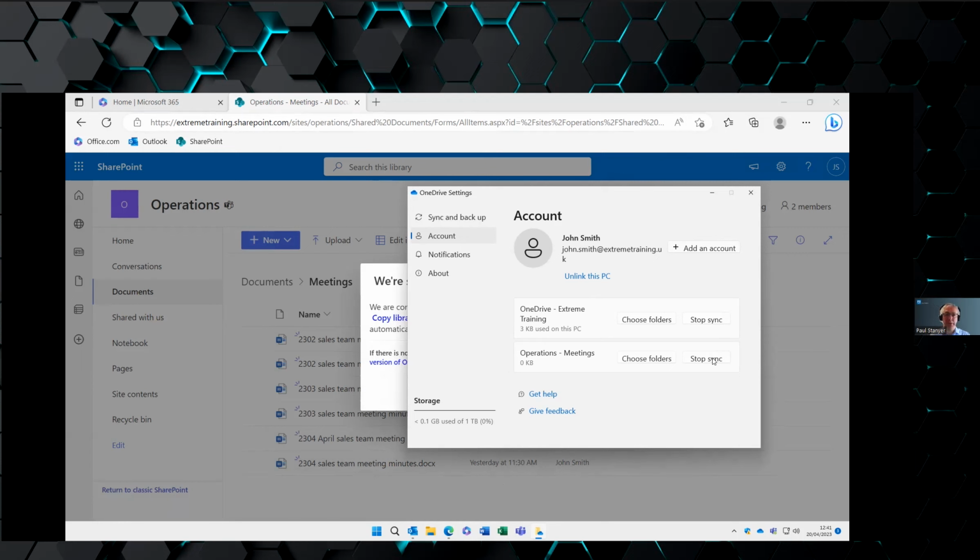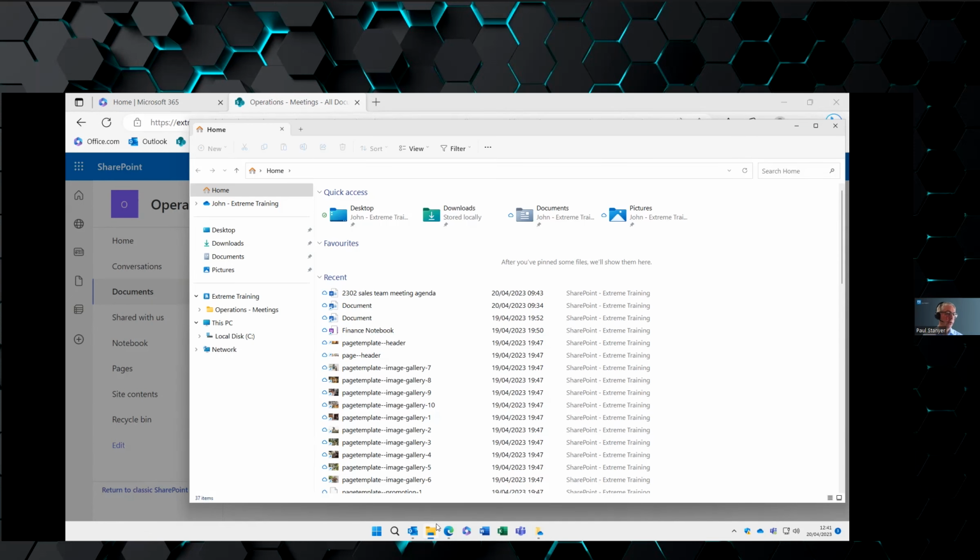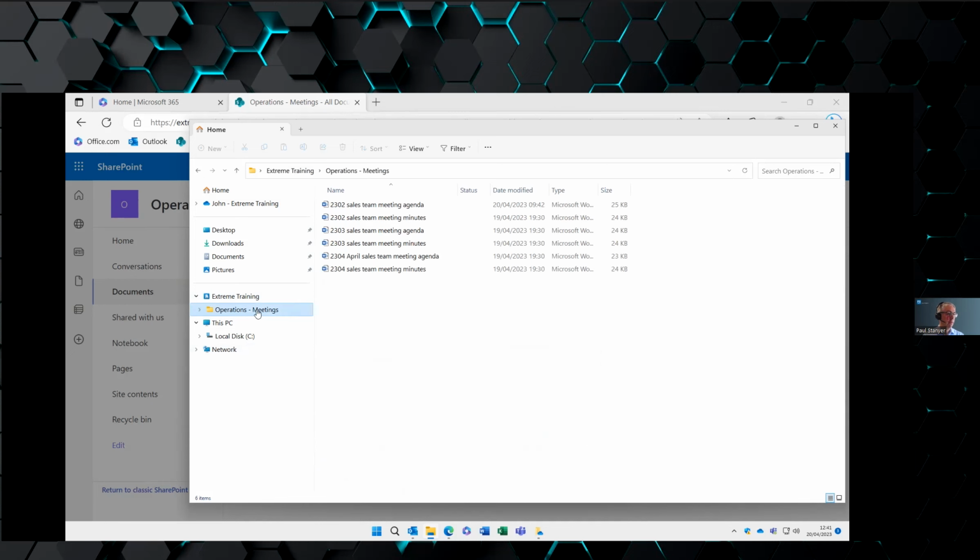So we can stop the sync if we want to, or that's fine. We chose to do that. If I now open File Explorer to see what that actually looks like, you'll notice here under the company name Extreme Training, which is our tenant name, we've got operations meetings. And there are the files that we have just synchronized. I can work on these files live here or online, and they'll stay in constant sync with my PC. The same applies to Mac. You'll see the OneDrive icon up on the top taskbar where your clock and date is.